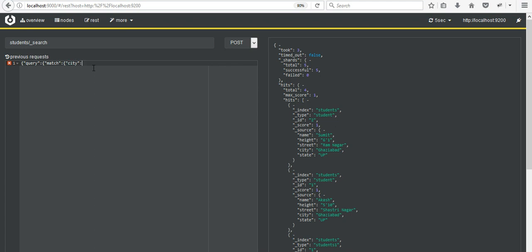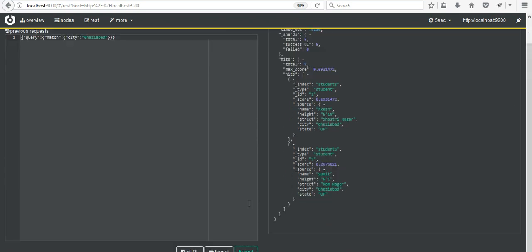So if I'm mentioning city over here and then I write Ghaziabad, followed by the closing parenthesis, this is the way I applied it. First is query match, then the field name and the data for it, and we have to again post the data. So we have already selected post and we will say send. Now you can see only two documents are returned with ID 1 and ID 2, where the city is Ghaziabad over here and over here. So this is the way you can apply the match query.